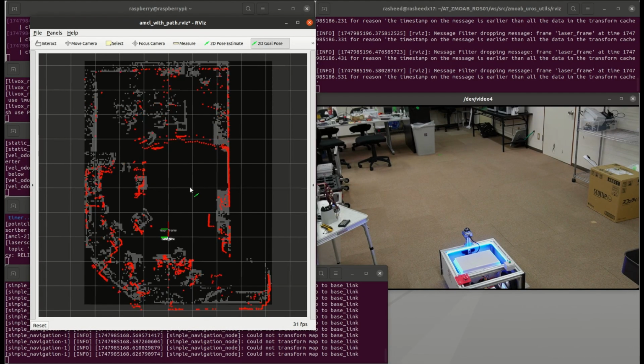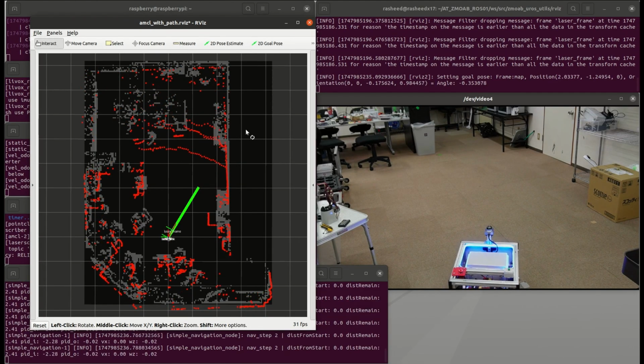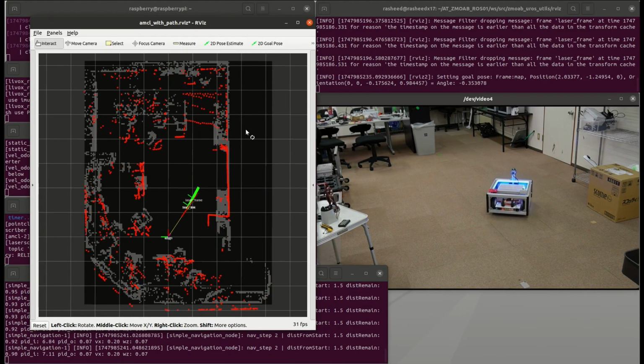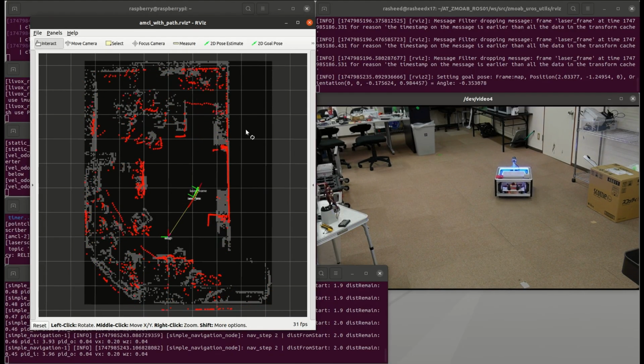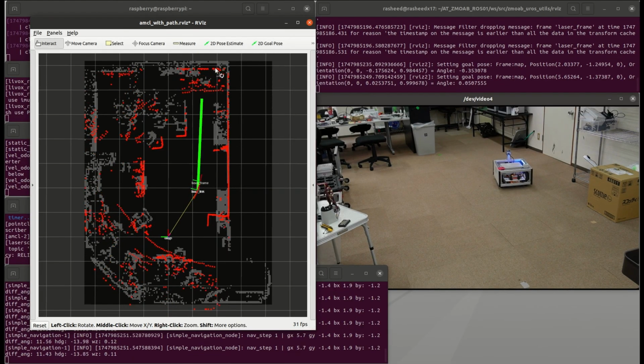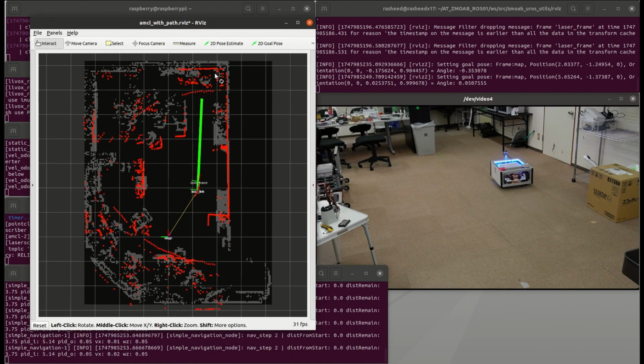Then we can use this 2D goal pose to send goal target point to the simple nav node. When the robot is moving, the LED will change to moving LEDs to let the user know that it's running.